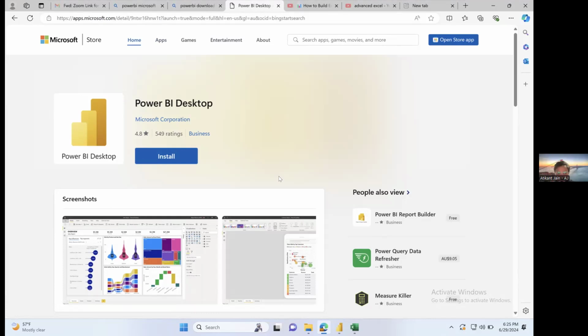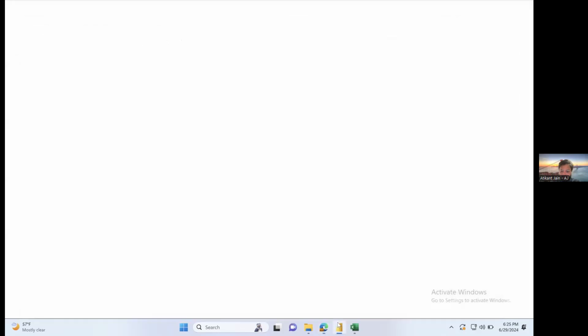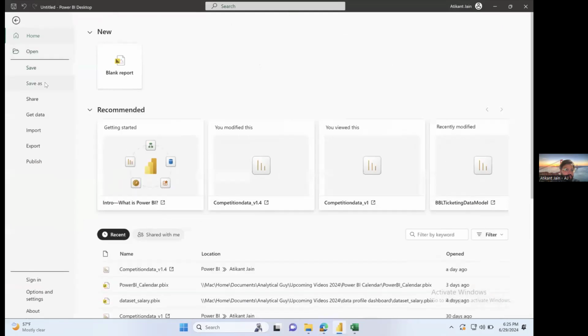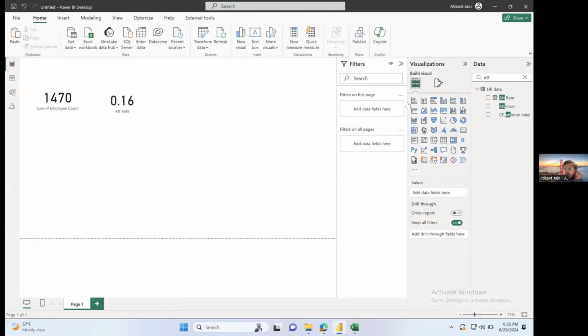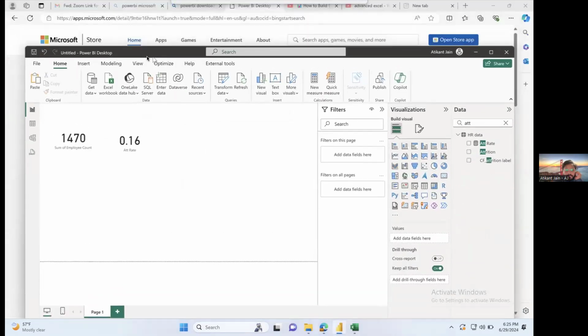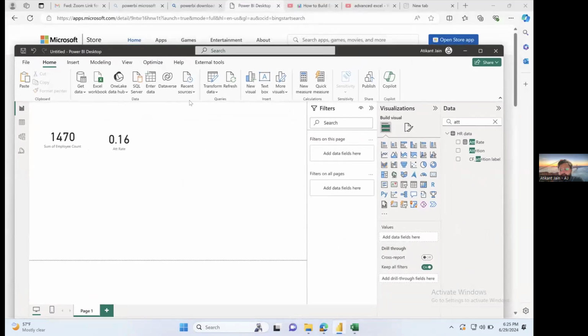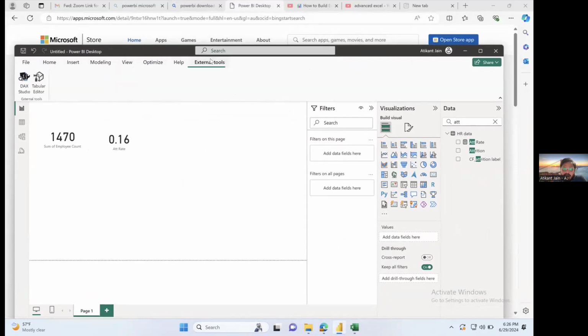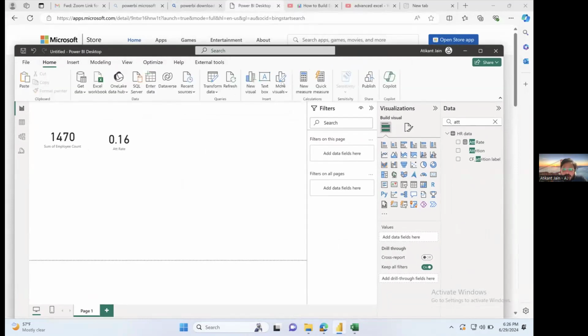Yeah. And in the background, I'll just explain what Power BI Desktop is. I'll just show my Power BI Desktop. If you see here, this is the Power BI Desktop, right? It is fairly similar to Excel in terms of the ribbon that we see on the top: home, insert, modeling, view, optimize, help, external tools, and all those things.